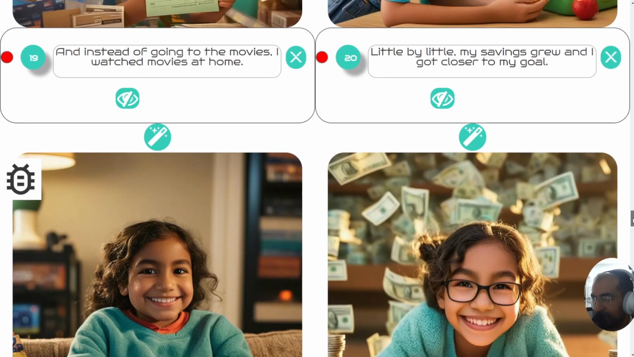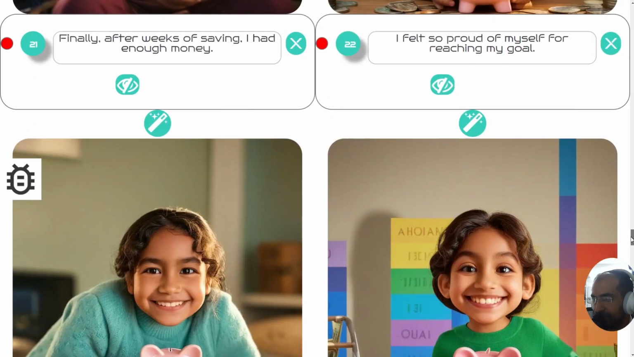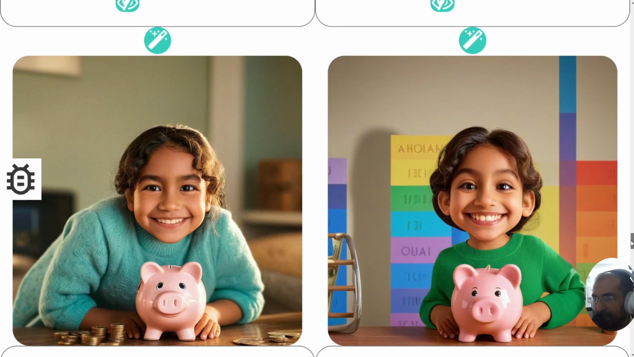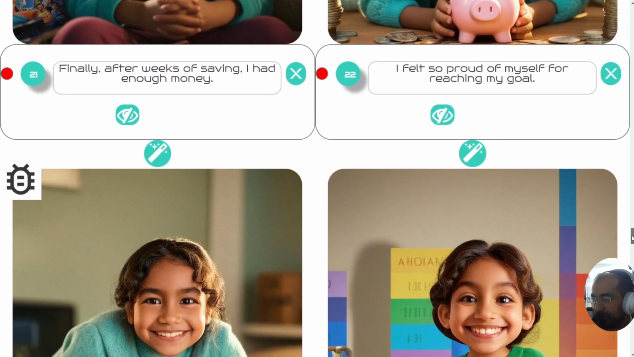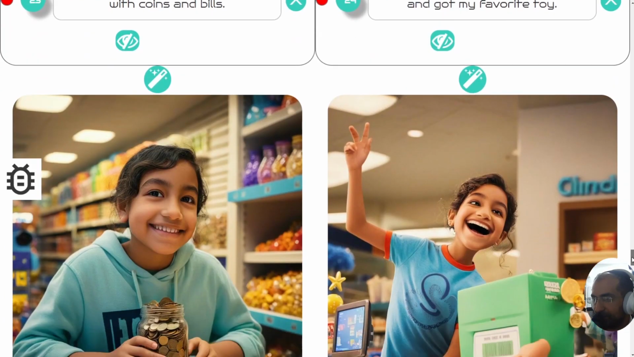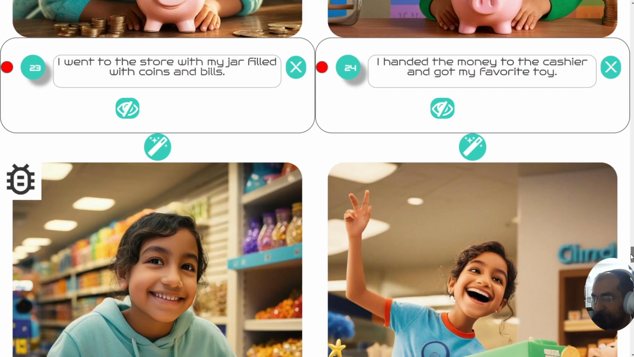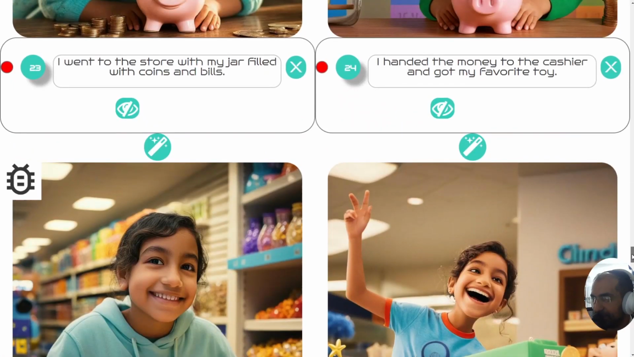Little by little, my savings grew and I got closer to my goal. Finally, after weeks of saving, I had enough money. Fantastic. I felt so proud of myself for the goal I set. I went to the store with my jar filled with coins and bills. I handed the money in cash and got my favorite toy.